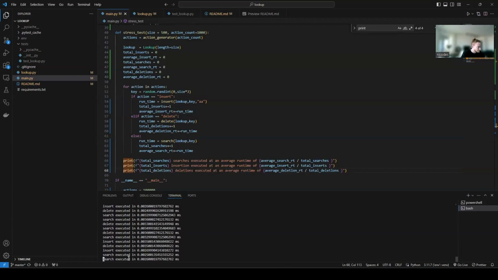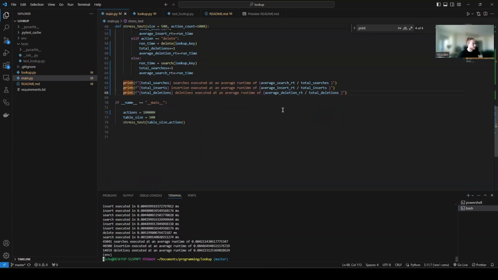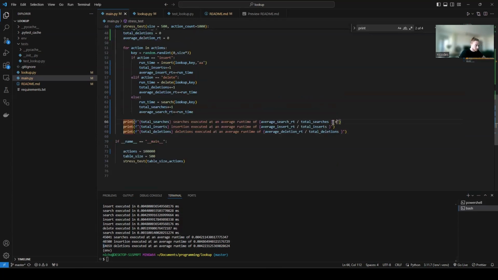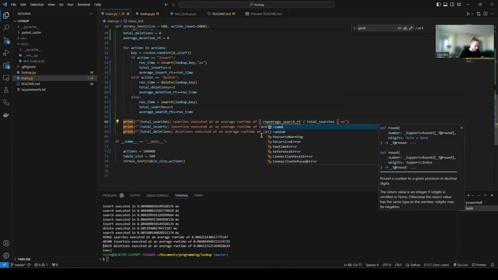Boom. Okay, boom, boom. Okay, cool. So for 45,000 searches, 40 insertions, and 14,000 deletions executed at an average time of this, right? And then we can say milliseconds, of course. And let's see, rounds.